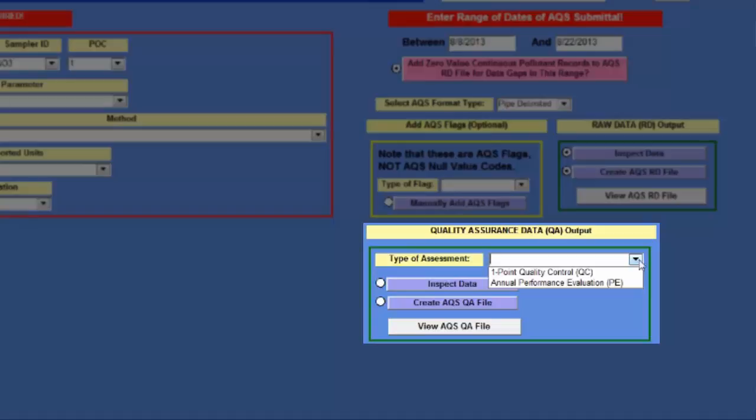So I've only entered 1-point QC checks. That's the routine biweekly checks performed with my equipment for this sampler. So I'm going to make that selection. If you had both a 1-point QC check and the annual performance evaluation for this particular date range, you'd have to complete these steps twice. So you'd have to first go through these steps for the 1-point QC and then complete these steps again for the annual performance evaluation.